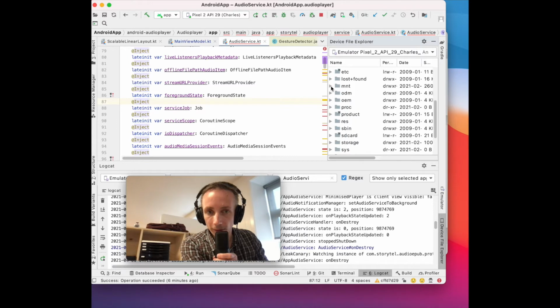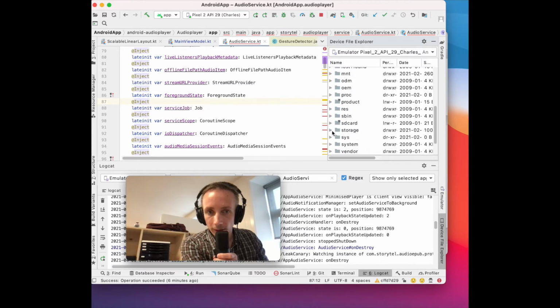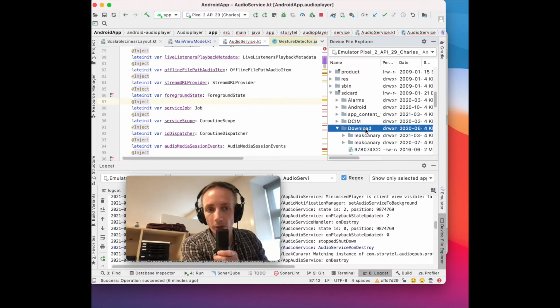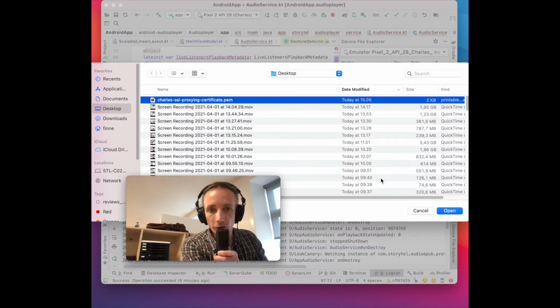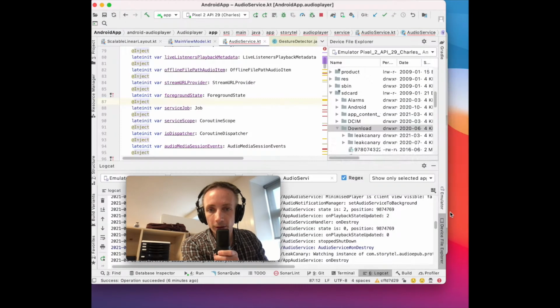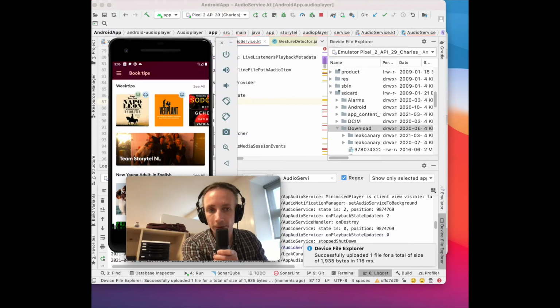Let's see if I can find the correct folder here. I always just use the download folder. So this is a download folder on the emulator, and then you can just say upload. Then you can choose the certificate here, and then press open. And now the certificate is available on the emulator.